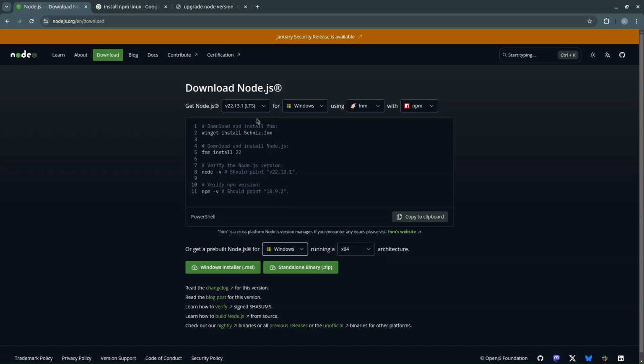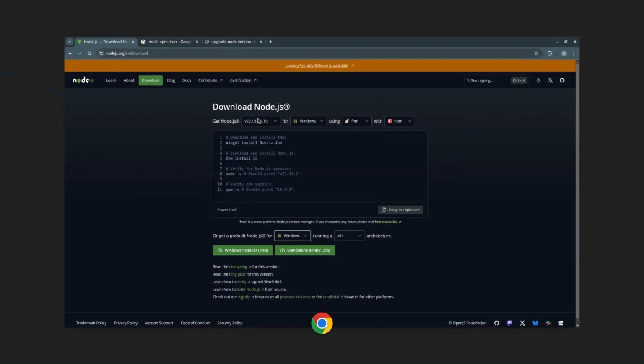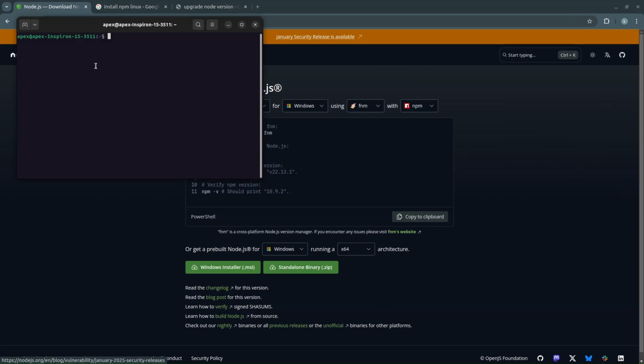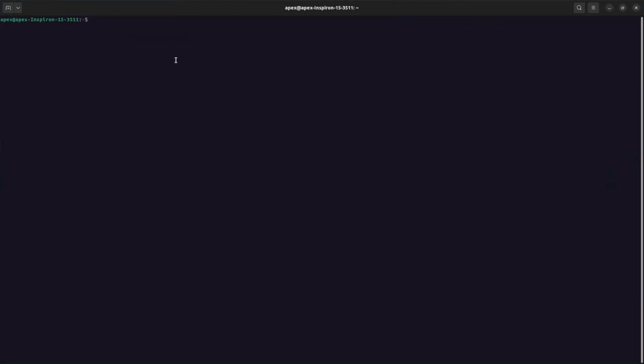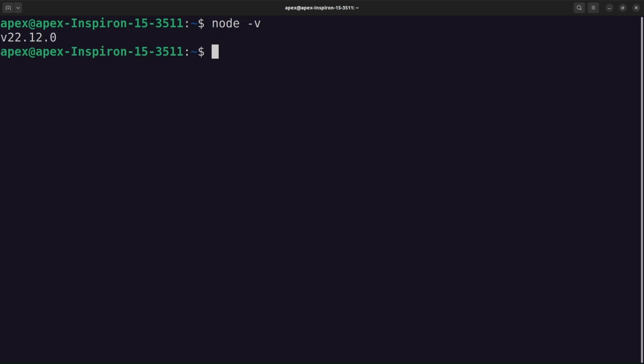Now, if you're using a Linux machine like me, you already have Node.js installed, only you have an older version of Node.js. So you open your terminal. This is my terminal. Let me make that bigger so that you guys can see it more clearly. Okay, so you type in node -v. That's going to show you the Node.js version that you have.